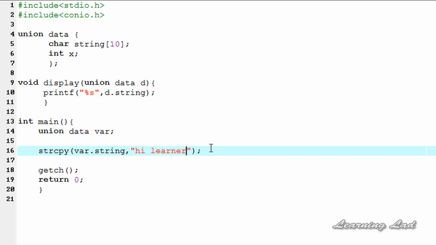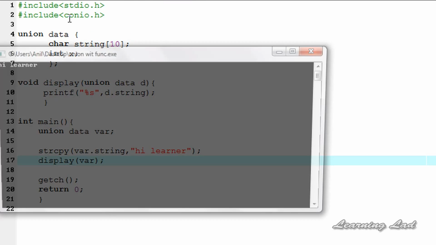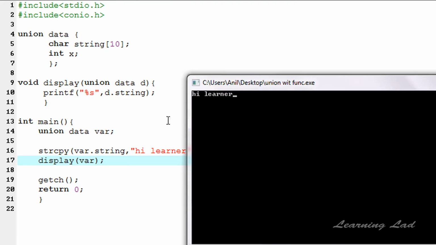Save this one. Next we need to pass this var variable to our display function. So it's going to be display, and we just need to pass the variable, which is just var. Don't make any spelling mistake here. It should be display, that's the function name we have here. Save it, compile, and run. You can see here hello learner is printed.